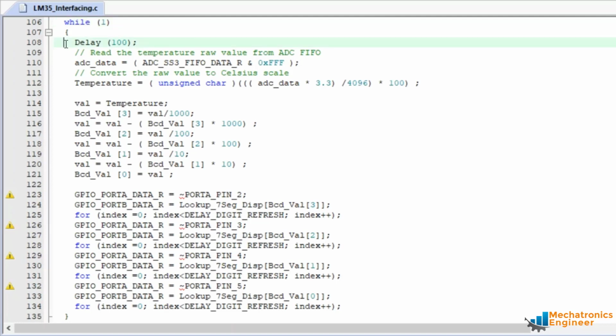At the start, I have given a small delay, and you can notice after the delay, I am directly reading the ADC data from the ADC sample sequencer 3 FIFO data register. Since the ADC is continuously taking the data and providing the results, we just need to read the result from this FIFO data register. Next, we are calculating the temperature value by the formula as we discussed earlier.